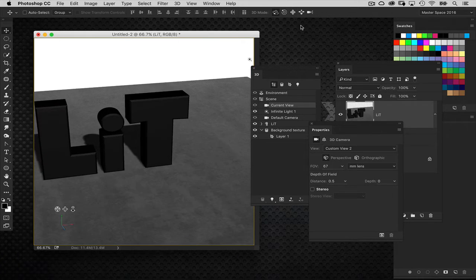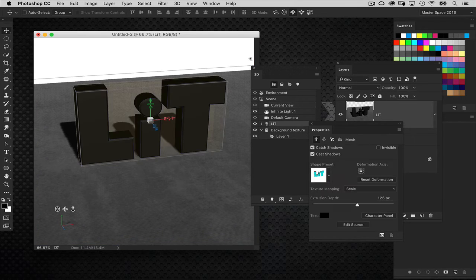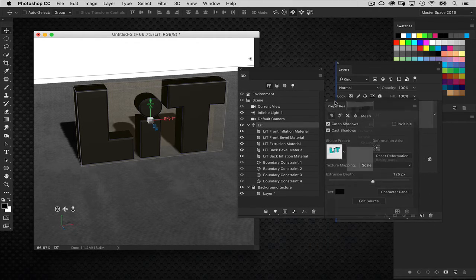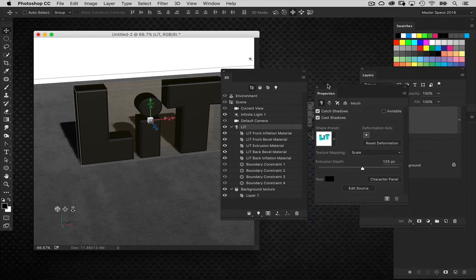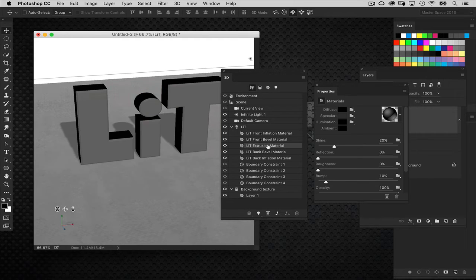So now let's start messing around with the illumination. I'm going to select the text object itself, and we're going to twirl down and reveal the different meshes or materials that we can modify on this object. And the first thing I want to do, remember the extruded sides of the text here? I'm going to go ahead and select that, which is the lit extrusion material right here in the 3D panel.